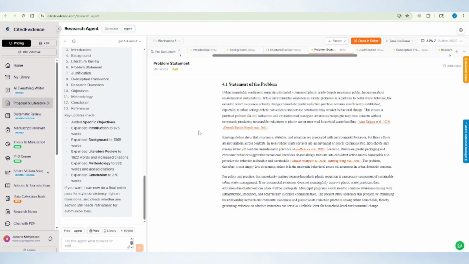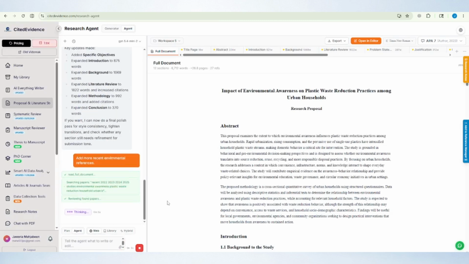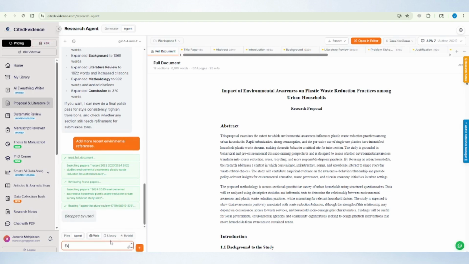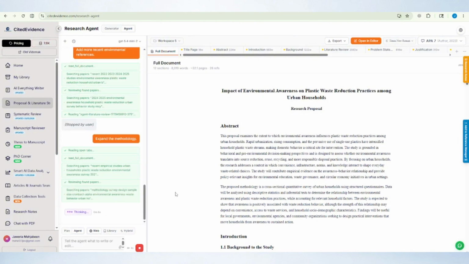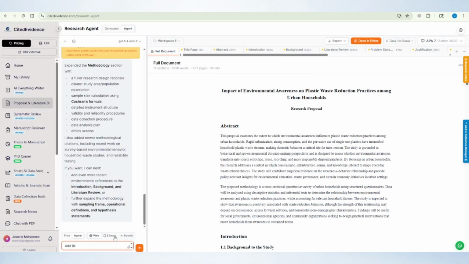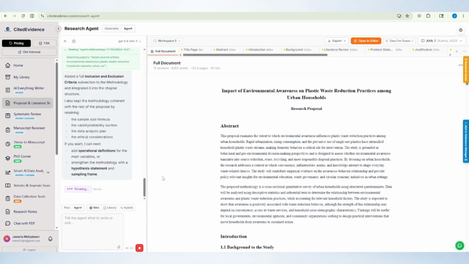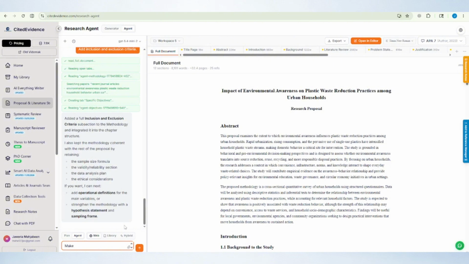If I want to improve the proposal, I can ask the research agent to add more recent environmental references. Expand the methodology. Add inclusion and exclusion criteria. Or make this suitable for an undergraduate environmental science proposal.